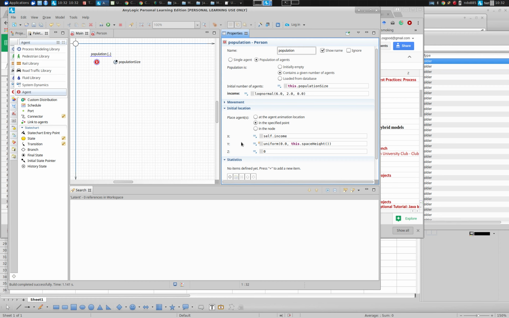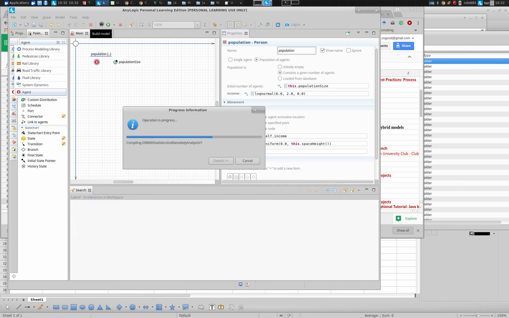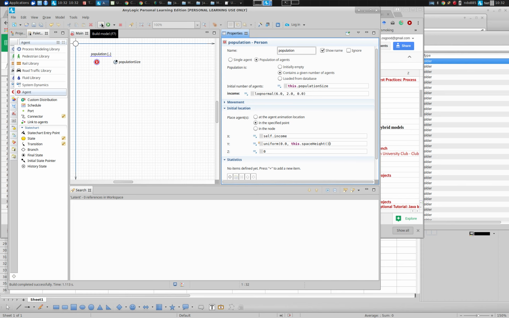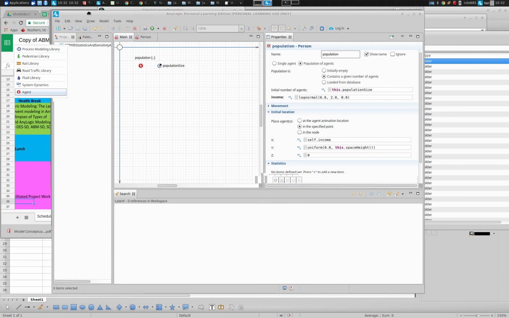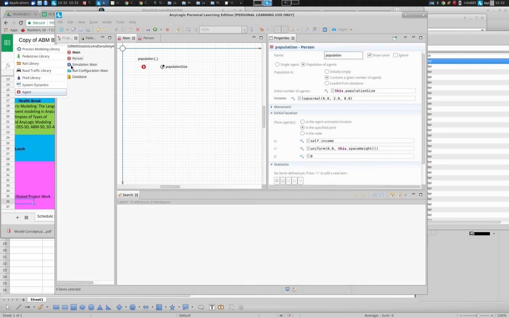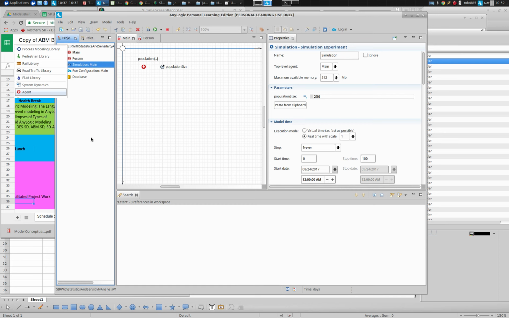Now I'd like to build the model, make sure it runs. TAs, be prepared here. So who needs TA help? Okay, so let's run this model. What should we see if we run it? Anyone?